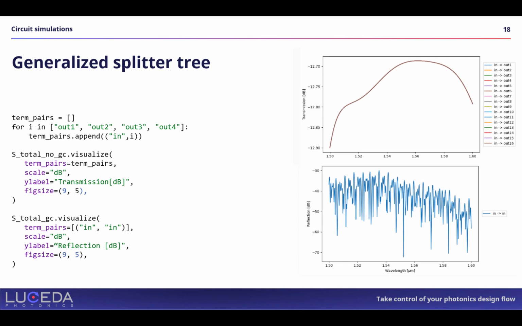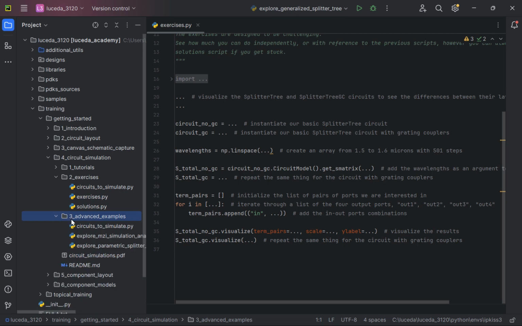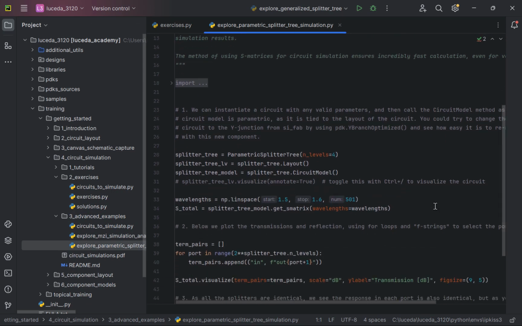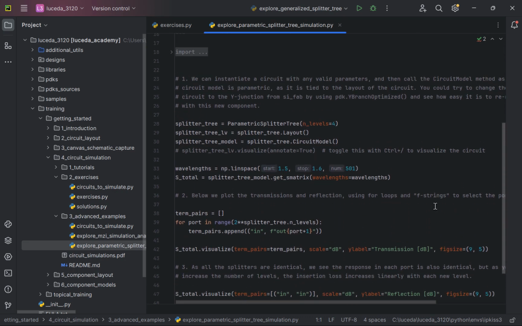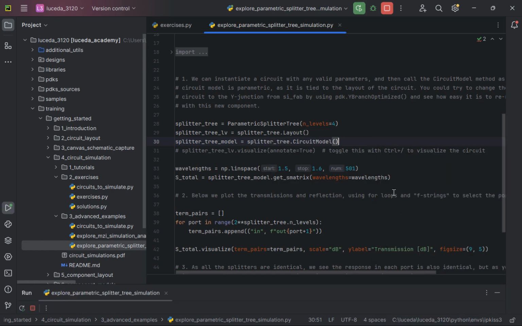So in our IPKISS PyCharm environment, we can see this example here in the Advanced Examples section with the Explore Parametric.py. We have a 4-level splitter tree, which is defined with n levels 4 as an input argument, and some basic plotting. So if we just run this, we can see the results for the reflection versus wavelength.